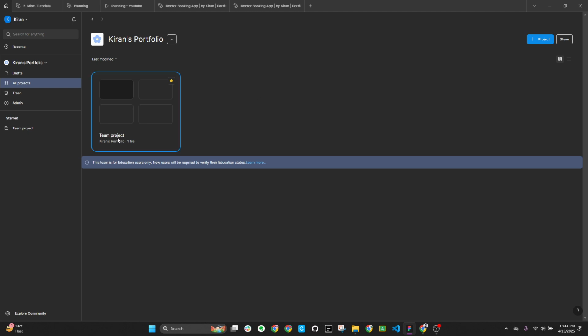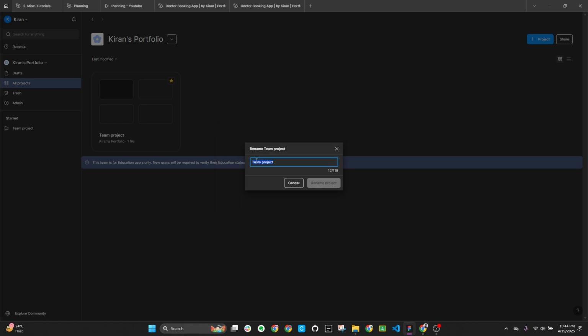I have a team created. Within this team, understand the hierarchy. I created an account, and within that, I have a team, and with this team, I can have multiple projects. So this one is the first project that has been created, and I want to go to the settings, like project settings. So I'm going to click on this and I want to rename this. So this one is my portfolio.